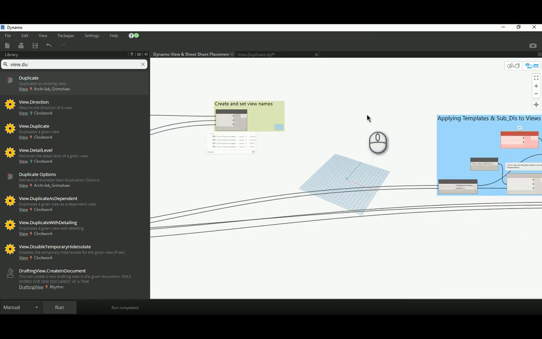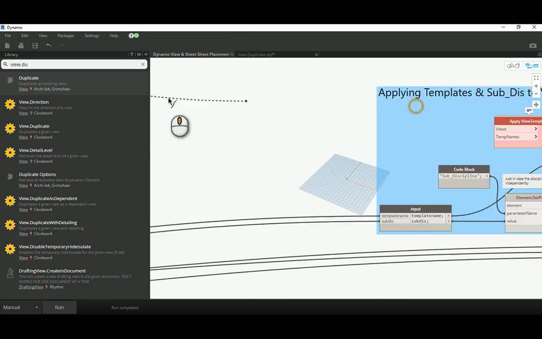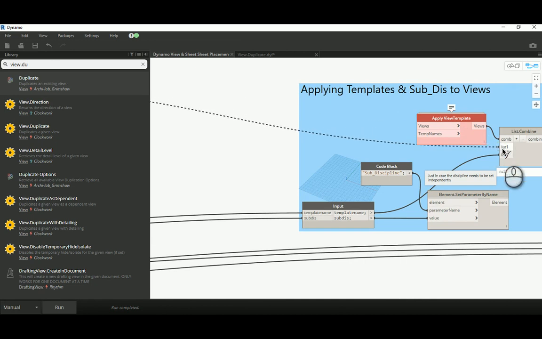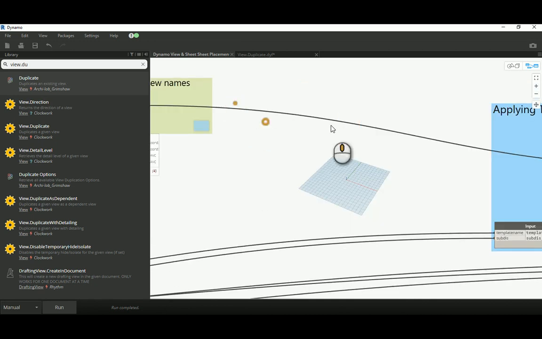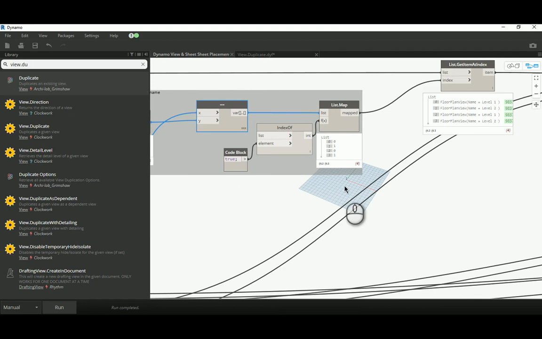So right, now we're after creating the views, but now we want to apply the view templates. So let me see, where was this being connected? It was being connected into our list.combine. Actually, I was going to just point something out. We don't need to be using this list.map anymore. It's still handy in certain circumstances, but I'm just going to show you something. I'm going to remove this list.map.